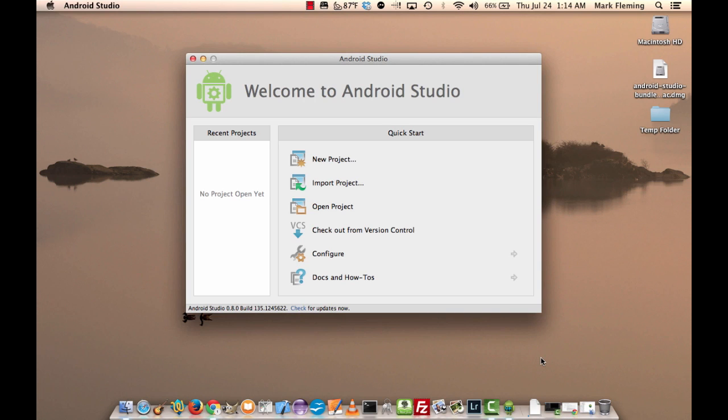Okay, so this is the screen that you get when Android Studio comes up. It may tell you that it's ready to update, and I happen to know that there is an update available, 0.8.2, but we're not going to update at the moment, so go ahead and cancel out of this. So this is the initial screen. There's lots of things you can do here. You can start a new project, you can import a project, open a project, look at some documentation and things like that. We're not going to do any of that right now.